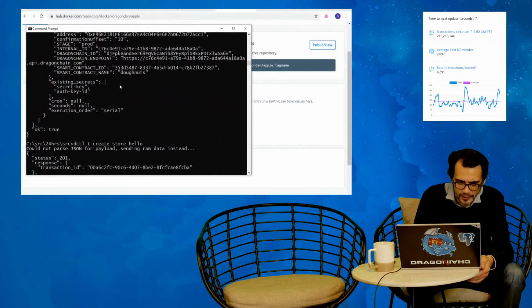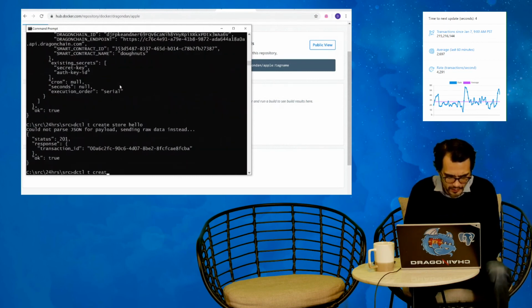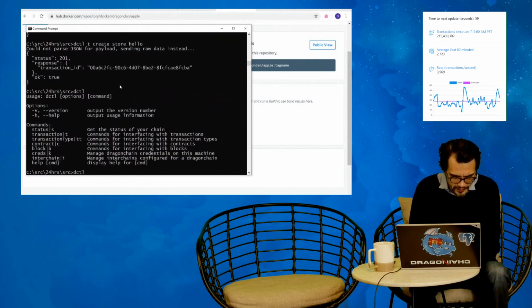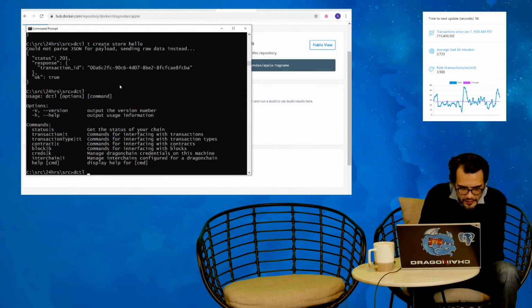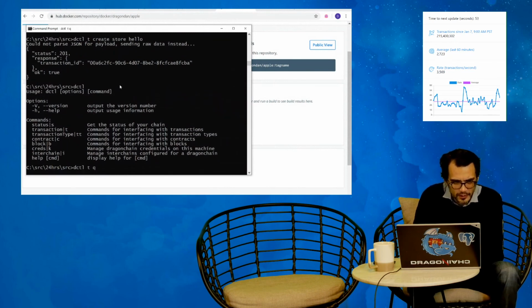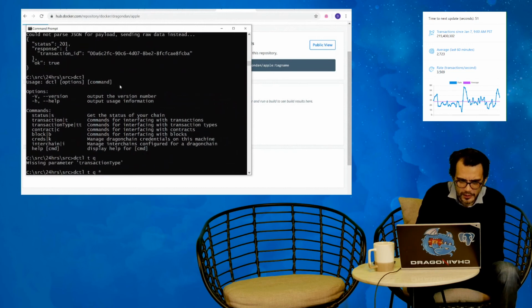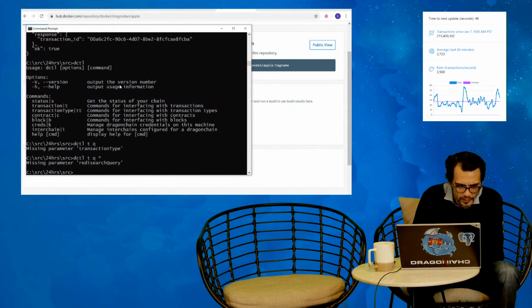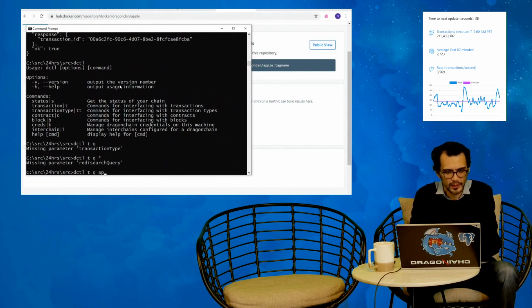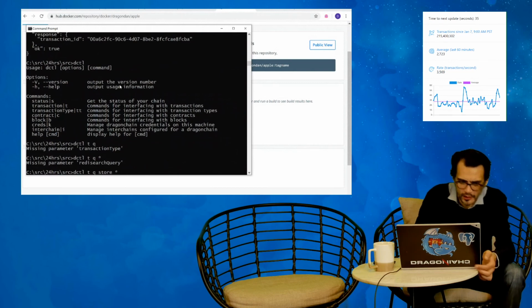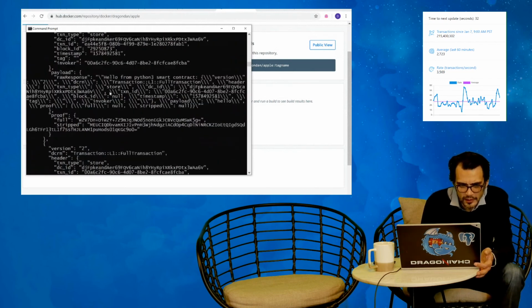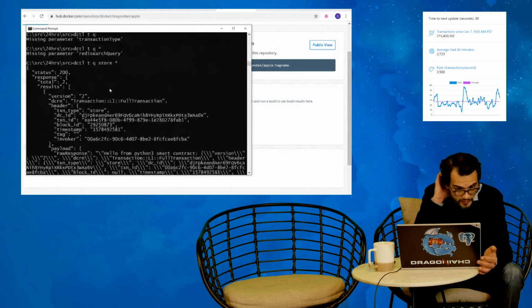And so now what I want to do is do a dctl, and under dctl there's actually a command called transaction query, and under transaction query I'm just going to go with star transaction type, we'll call it store, and we'll just call it star, and now we can see all of the transaction types that occurred on here.